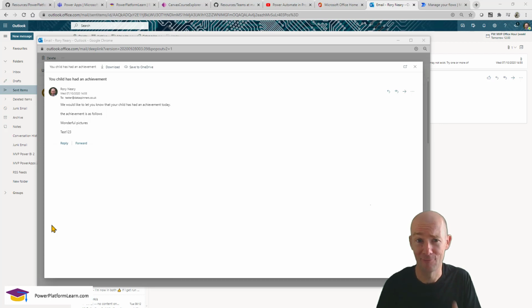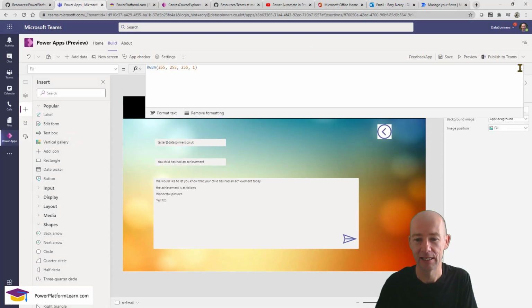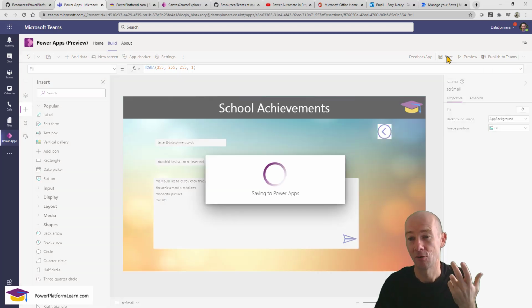So I'm really, really happy with this. It actually worked, as well as I could have expected. I hope you found this lesson useful to you. We've pretty well got an app now that if we actually now go save and then we go publish to Teams.